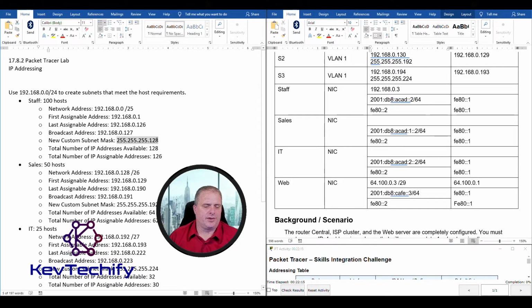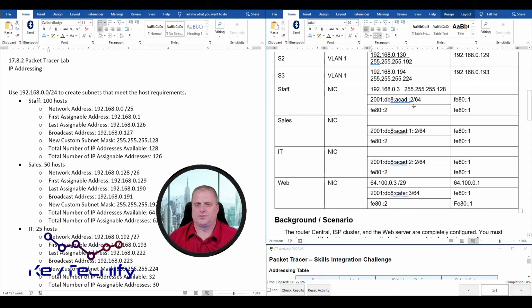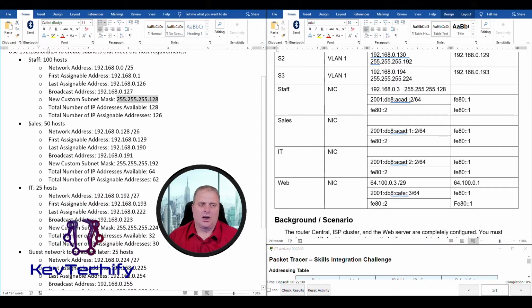And because we're assigning the IP address, I'm going to go ahead and put the custom subnet mask down in the form of 255s, which is 255.255.255.128. The sales PCs on the sales network, I'm going to give it the third IP address again.